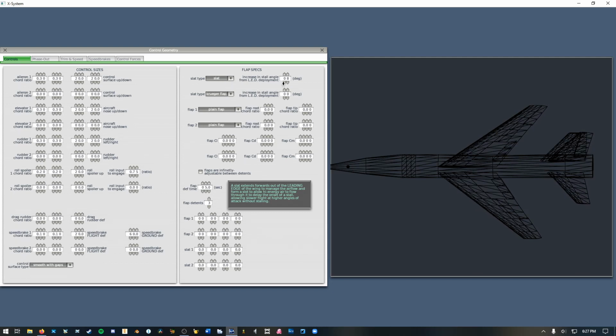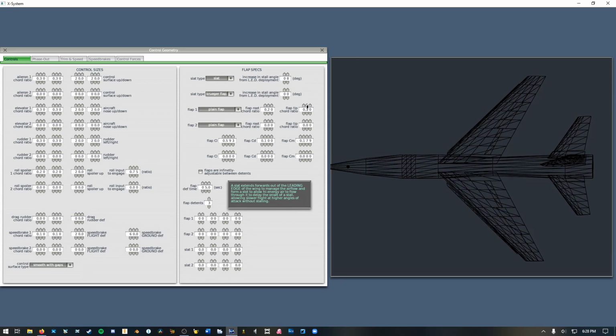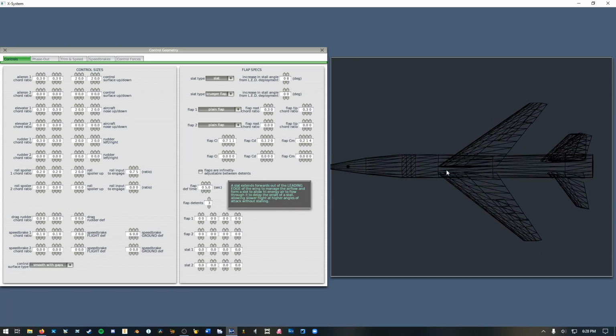I do have slats, and I'm going to make them be slats. And when they do that, X-Plane says that these will increase the stall angle of this airfoil by 8 degrees from leading edge device deployment. That's fine, I don't need to change that. I like where that is. So now for my flaps, I'm just going to say I want them to be 20% of my chord. Actually, no, that's not very much. I'll say 30% of the chord.